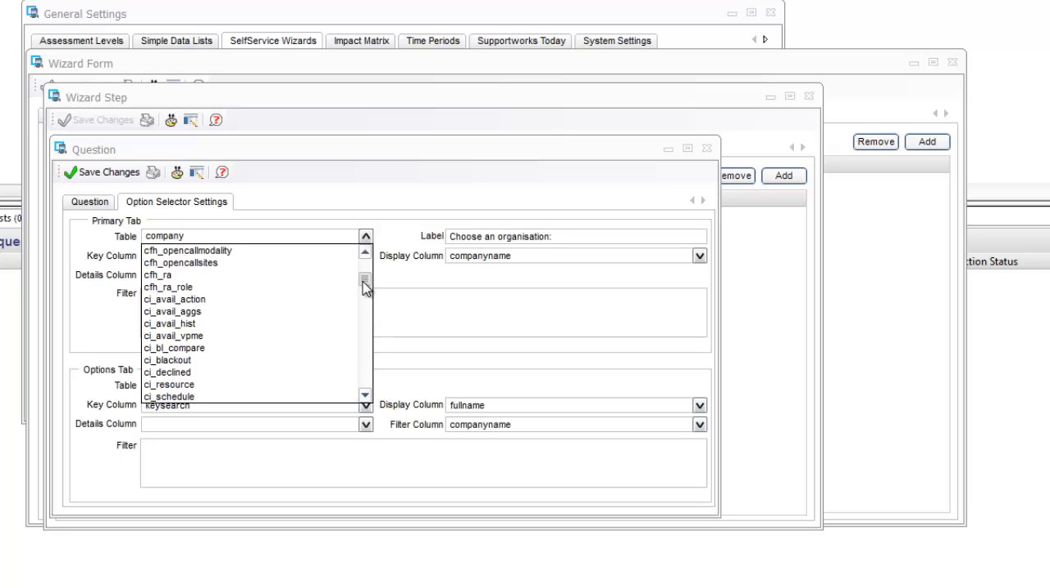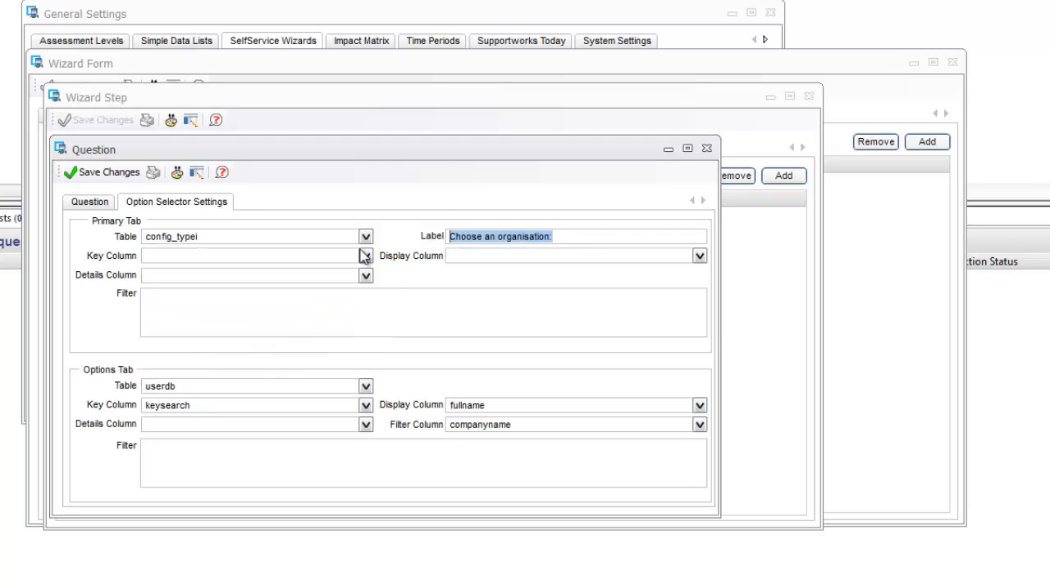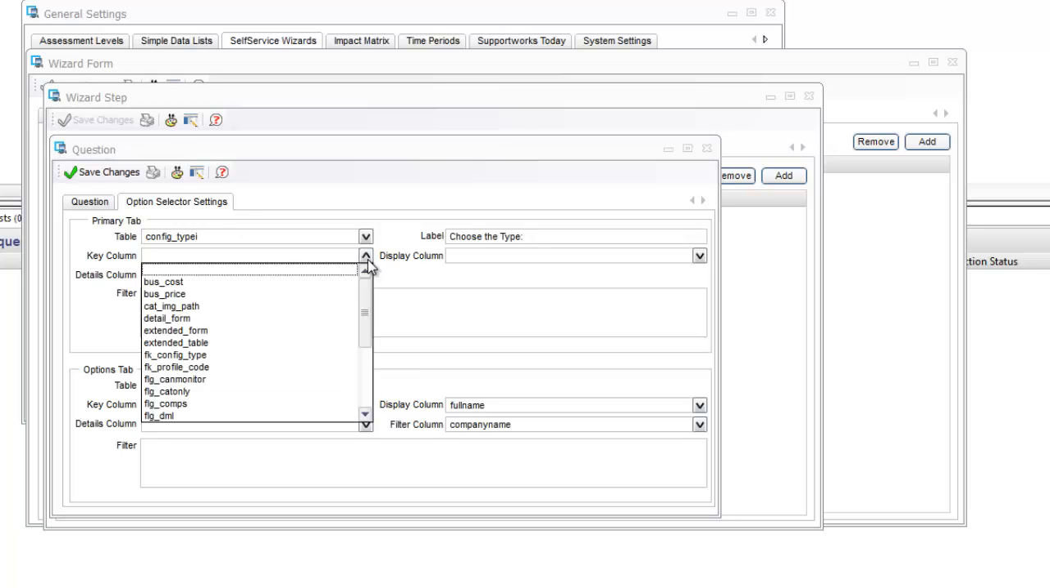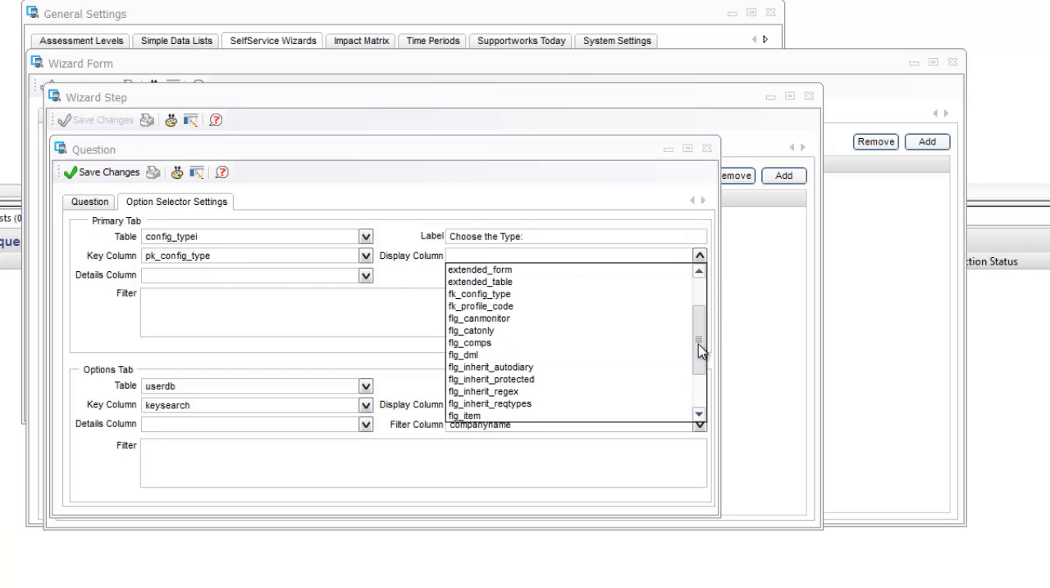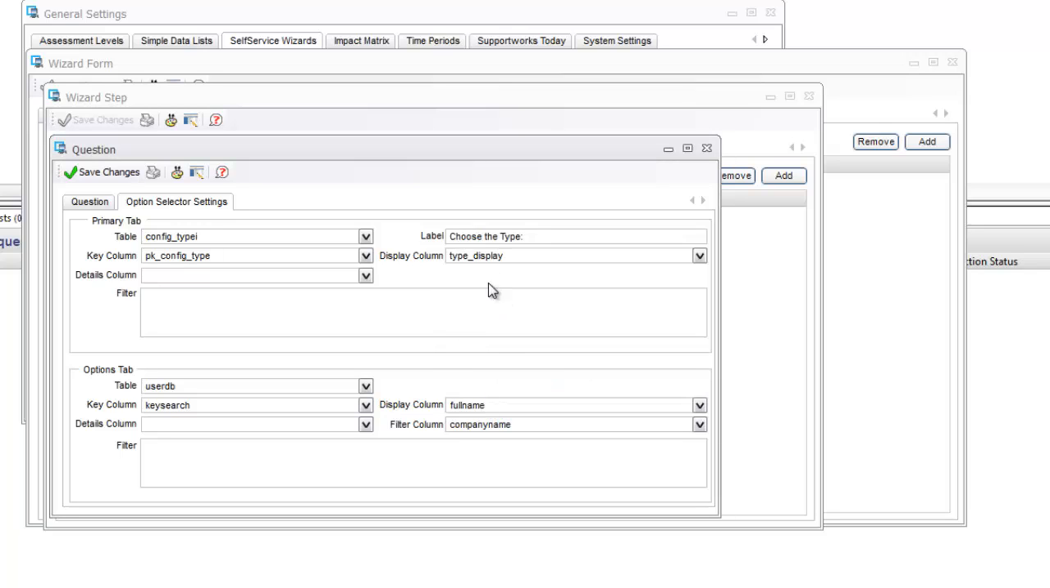What I'm going to do in this particular example is show the type. So it's in the config type I. Let's change the label there and set the primary key again, so pk config type. And what you want actually to display. So I want to display type display because that will show the best for me.